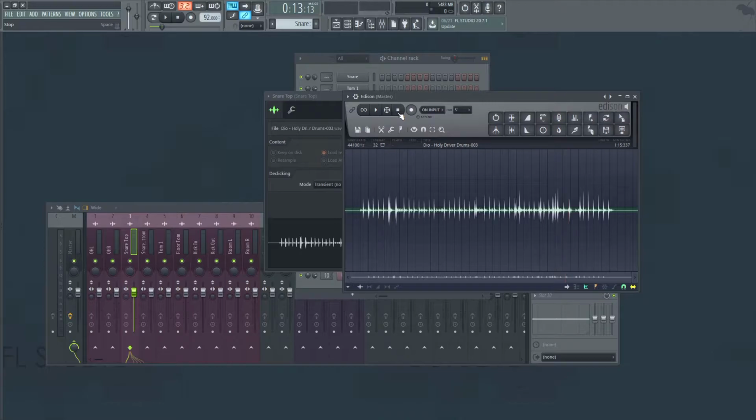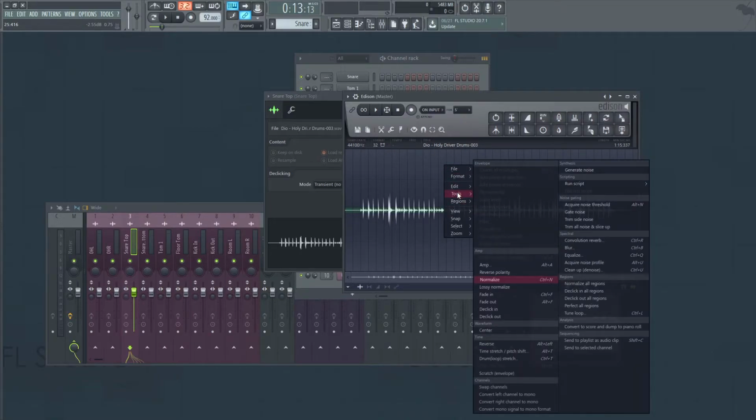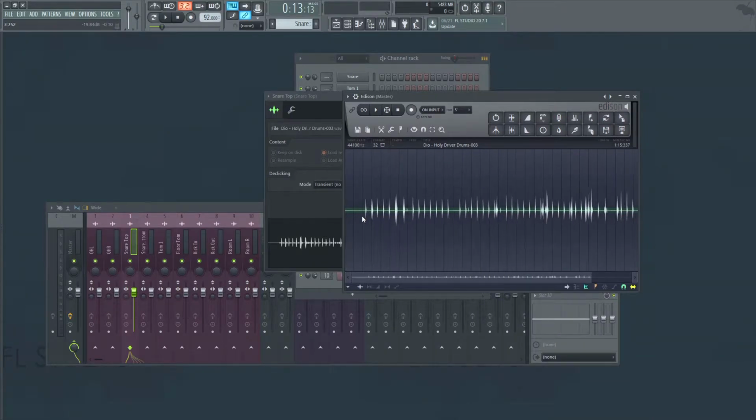So you press up arrow to deselect. So you're doing this on the whole waveform. You right click, you go to Tools, and you go to Gate Noise. Boom. All that stuff's deleted.